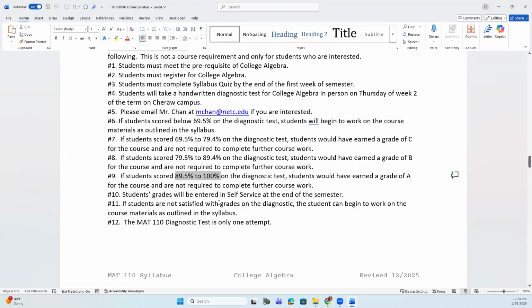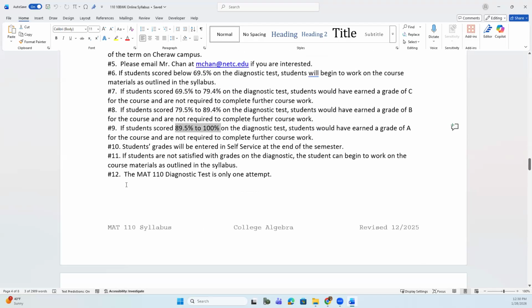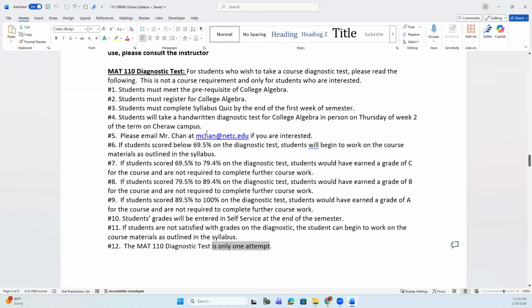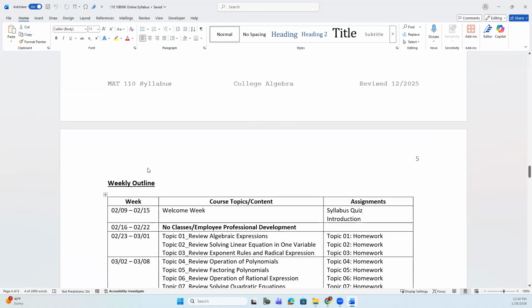All right. If you're not satisfied with the grade, then you can continue to work on your coursework and earn a higher grade. And this diagnostic test only has one attempt. Okay. So let's say you took it one time, you didn't do well, you cannot take it again. All right. So if you're interested, email me, please.